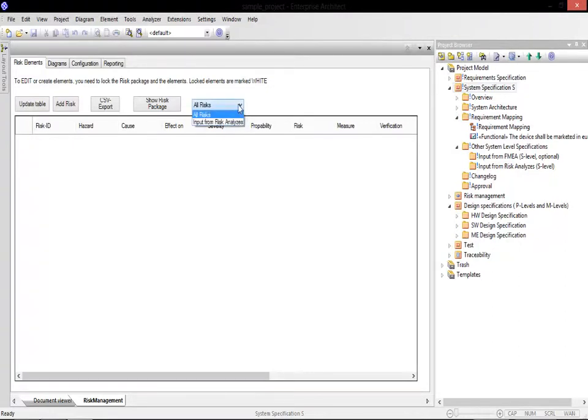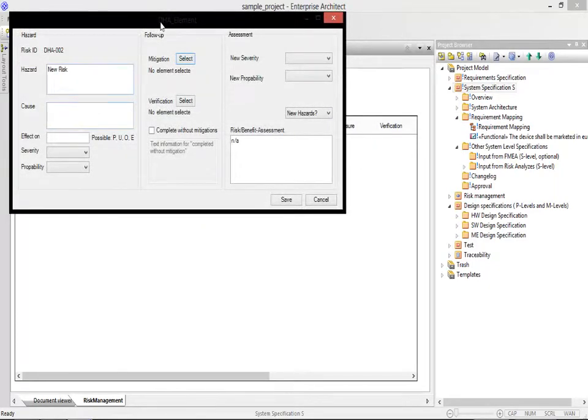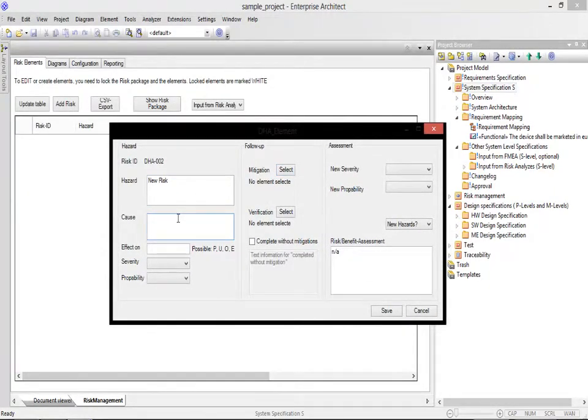Okay, I cannot log it directly on all risks. I need the package for input risk analysis. Open it up and create a new risk. New risk, cause. My hazard is radiation. Radiation and unshielded. Situation, effects, patient, user, and maybe the environment. Severity.